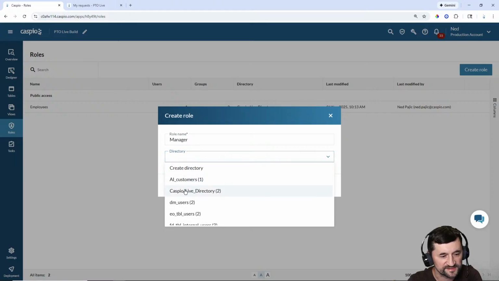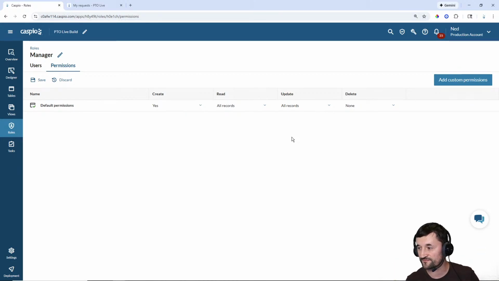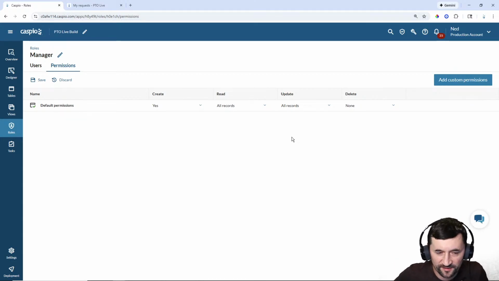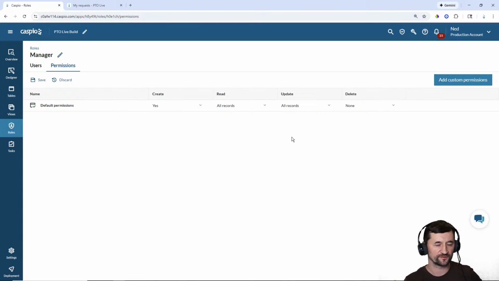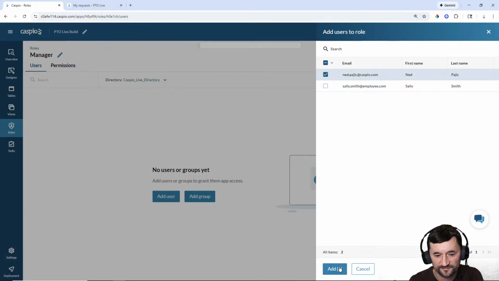And then let's set up our second role, manager. And we will use the same directory. And for permissions, I will just set all of this to yes, because as a manager, I should be able to see all records across every single employee, update all the data if I want to, and be able to create as well. And then for users, we will just simply add myself as the manager.